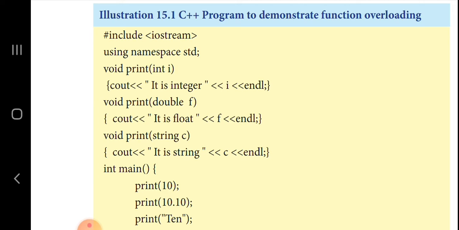Less than i. Here i is the variable. We want to show the value of this variable, so we give the variable name alone, i. And then less than endl. Endl is used to move the cursor to the next line. Endl semicolon, that is the cout statement is finished, and then we close the bracket. The print function is also ended.